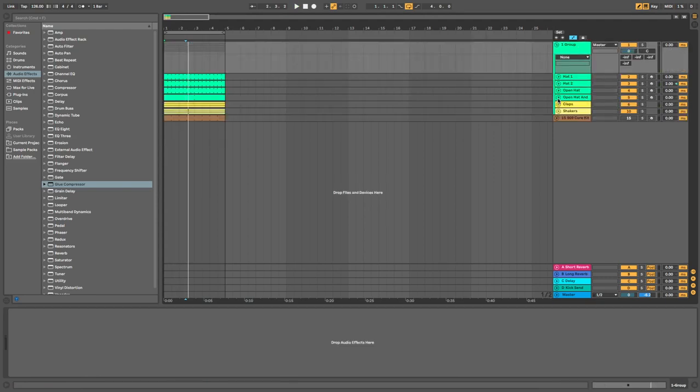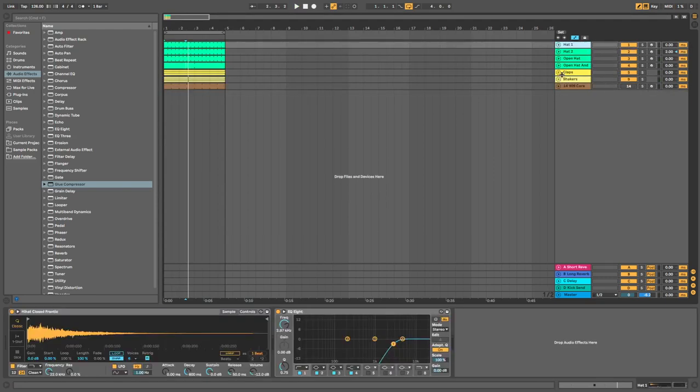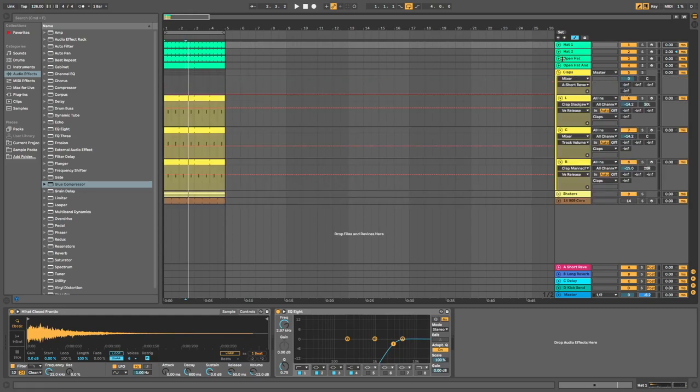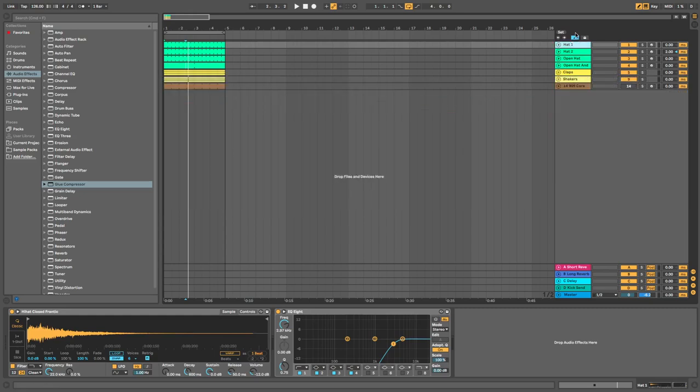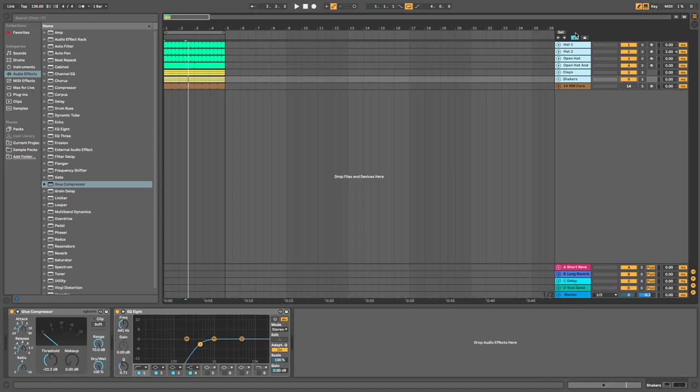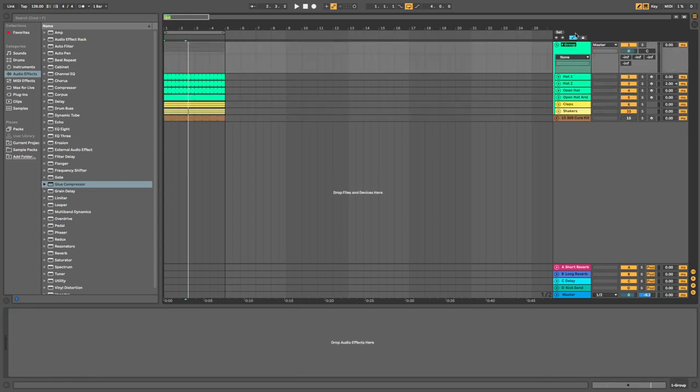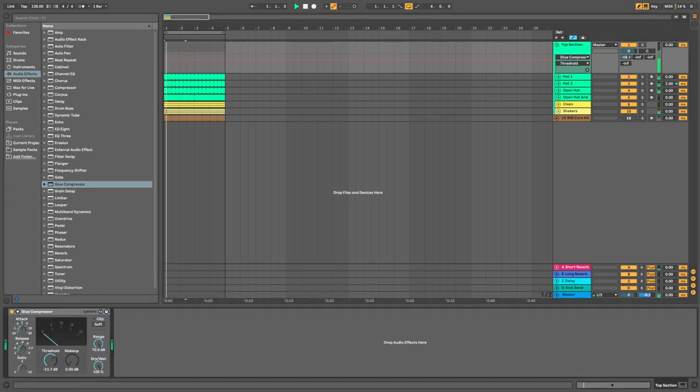Sorry, before we do that, let's take the reverb off of here and we'll put the reverb on it as an entire group, so it sounds like it's all in the same space. So let's call this top section. Okay, now that we have everything here, we can process the entire group. So let's put some glue compression on it.